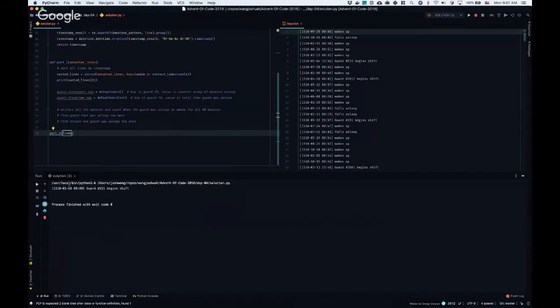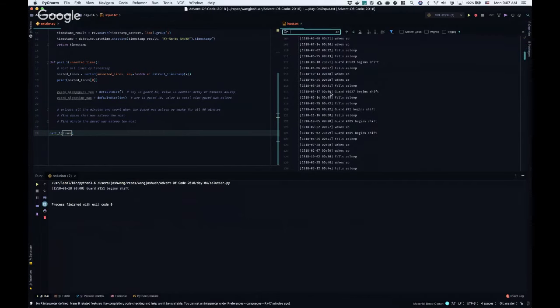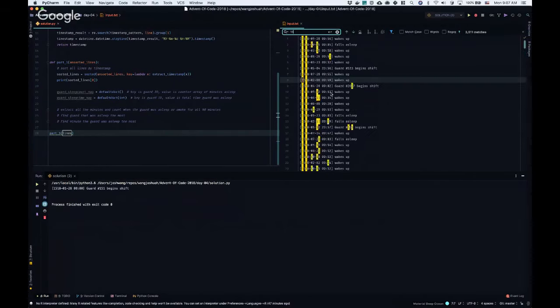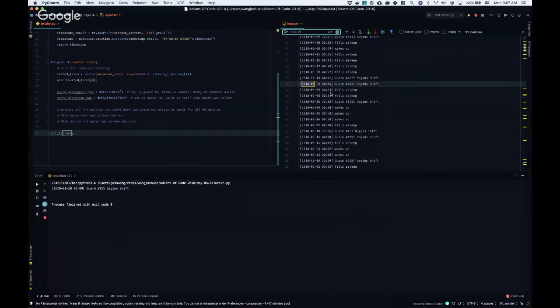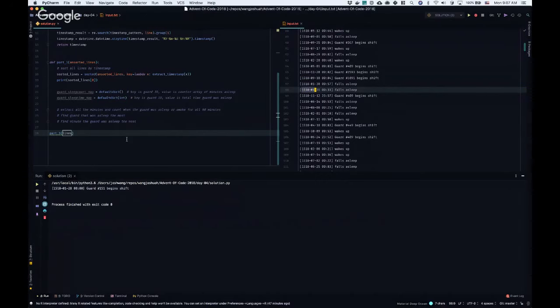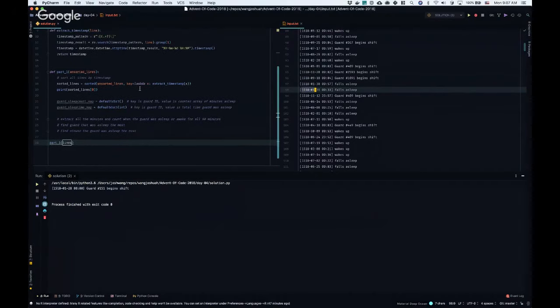So on January 28th at midnight, guard 151 begins the shift. Seems right to me. Most of these are later months, but let's just do a quick search. Nothing before 28. So quick search looks good to me. Could totally be wrong.